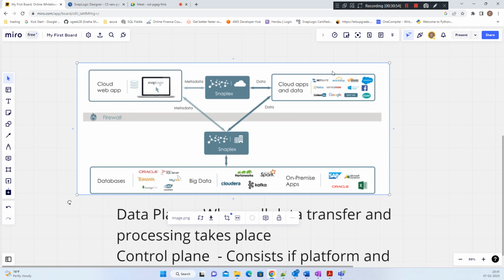So when you try to connect any cloud application to your SnapLogic, it will be connected through your Snaplex. And from the Snaplex to your cloud application, all data transfer takes place. But from the Snaplex to SnapLogic, only metadata transfer takes place. So SnapLogic will have the details, but from the Snaplex to your application, it will not have control. So here your data is connected. Here the metadata will be connected.